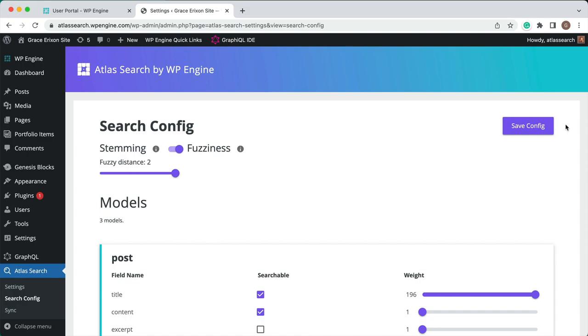Hopefully this video has given you a good sense of the benefits of Atlas Search and how to implement it on your site. For more information about Atlas Search, check out the Atlas Search documentation linked in the video description, or check it out on the add-ons page of your Atlas hosting portal.